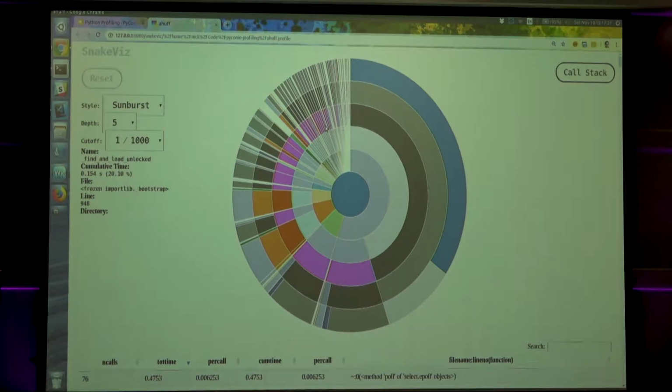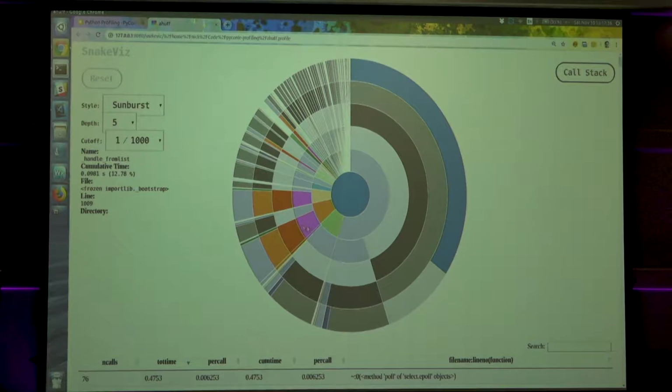Also, when we're loading things that are not in the standard library, all these slices, it's finding and loading a bunch of stuff. This might be aiohttp, but a lot of this might be some kind of constant time code that we can't really do much about, other than reducing imports.